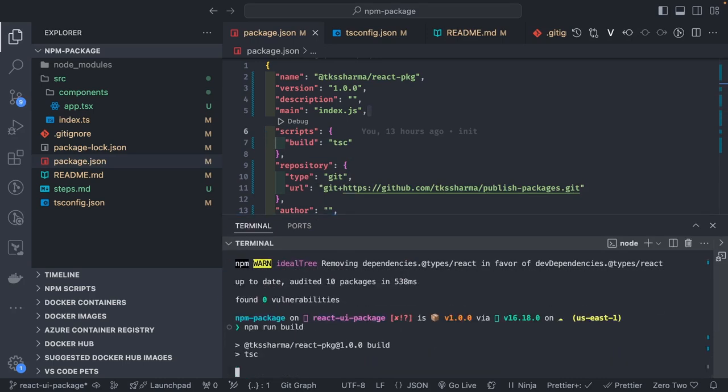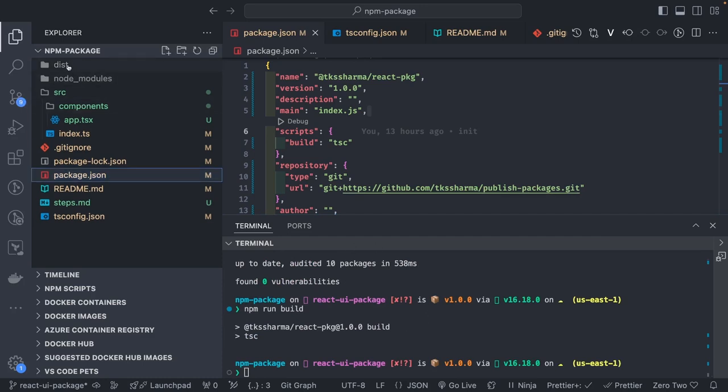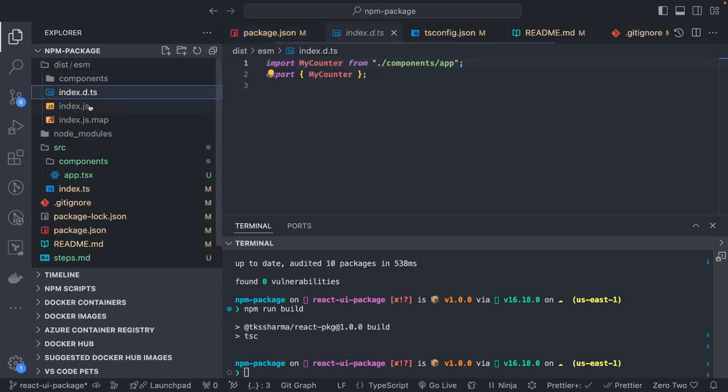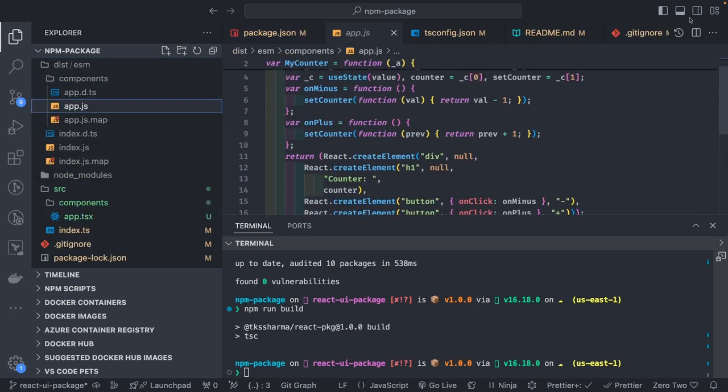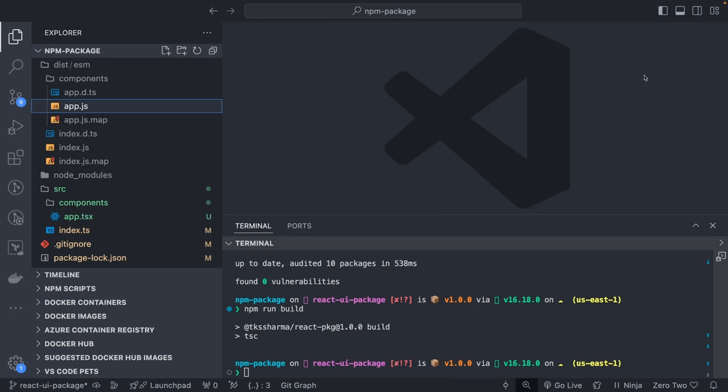But our component is building successfully or not. And you can see inside dist, we got the index.d.ts. This is our component, and this is how our component looks like. Okay, so I just created a build for the component, and we are able to do it. So the dist folder should have all the compiled code.